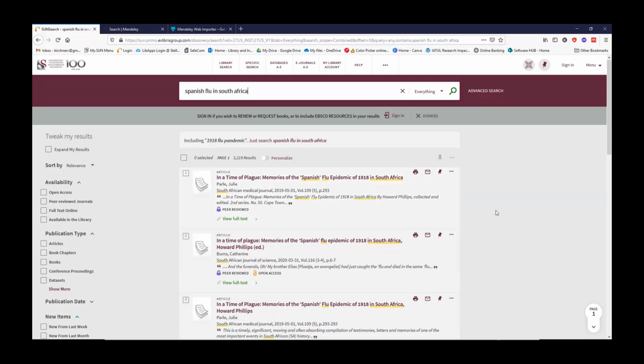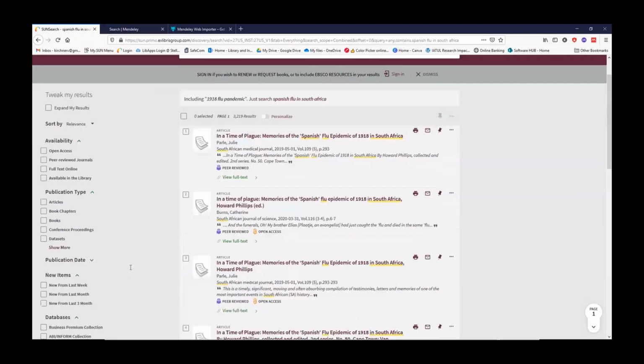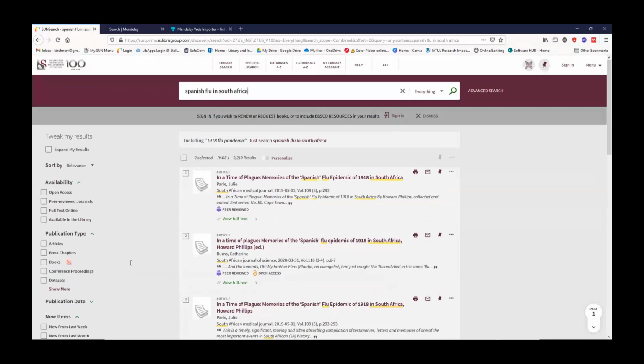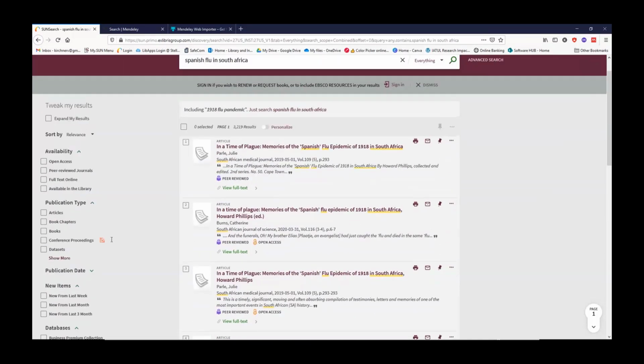Right, and now we've got our results here. Here to the left, those of you who attended yesterday's literature search strategies session will be a bit more familiar with this, but this is a nice little filter where you can say you're looking specifically for articles or whatever you're looking for. So I'm going to go for this first one. It's a journal article, and I'm going to click on the title.